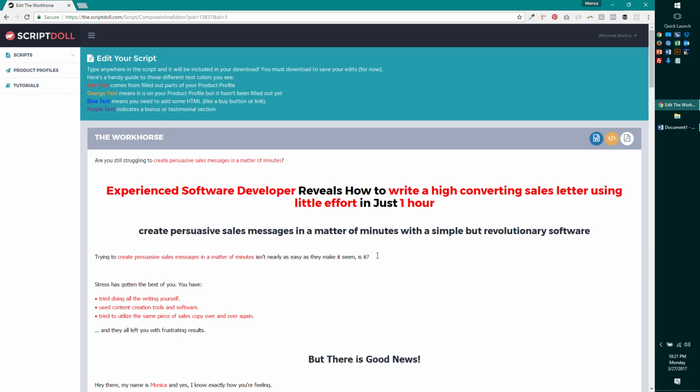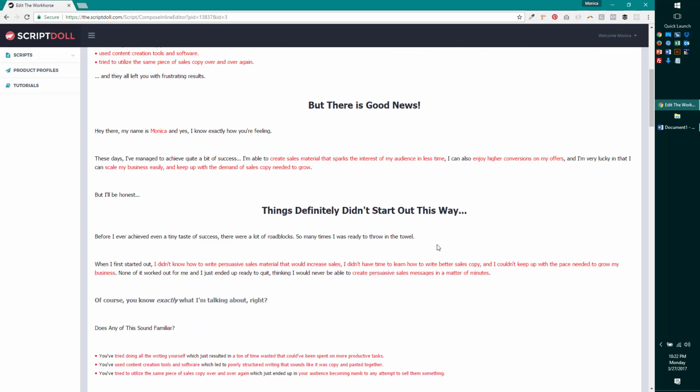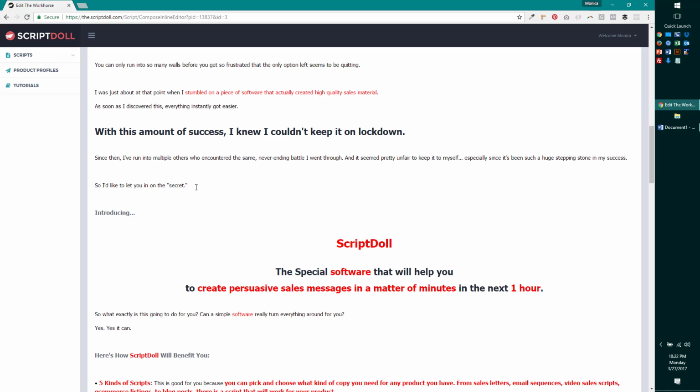Now, you guys, this isn't going to be perfect because it's really hard. You're going to type verbs in a different way than they're going to show up. But read through this, try doing this. Hey there, my name is Monica. And yes, I know how you're feeling. These days I've managed to achieve quite a bit of success. Just read through this and make sure that it makes sense to you. You can change it here, right?